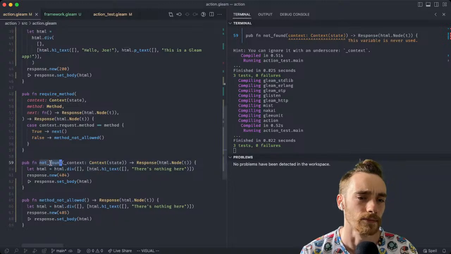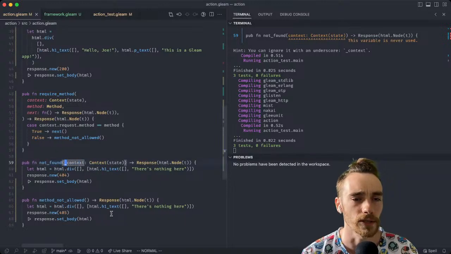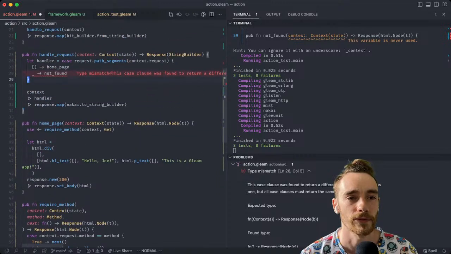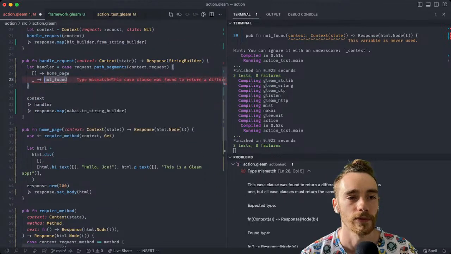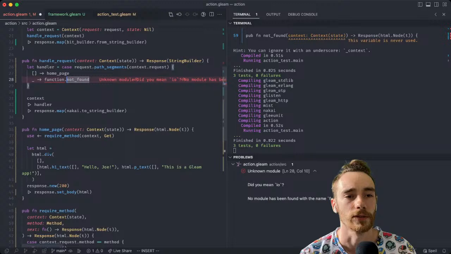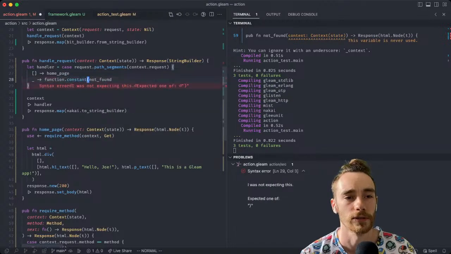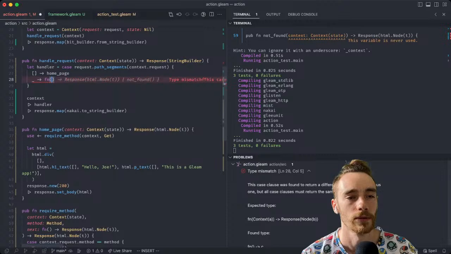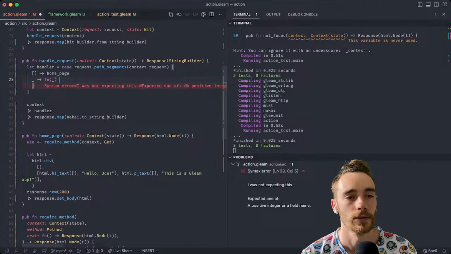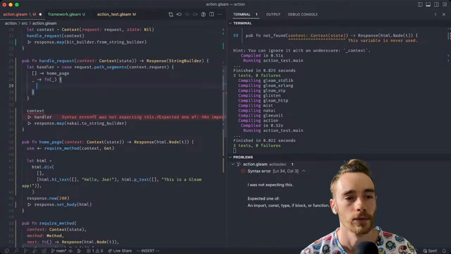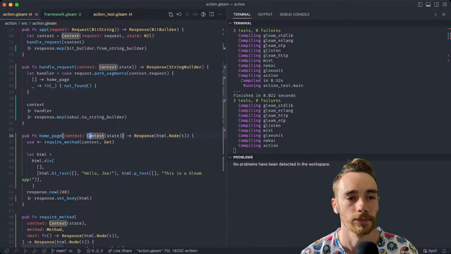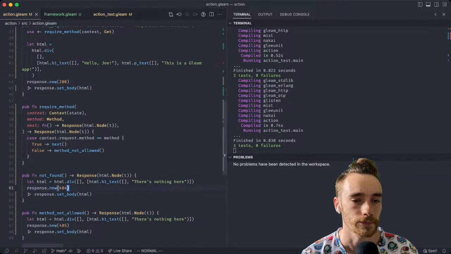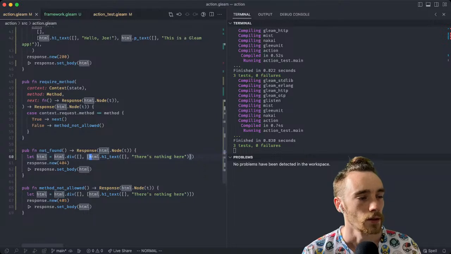Yeah, I don't. It's a bit weird. This takes a context now. What if function constant? Then I construct it every time, which I don't want to do. Not found. There we go. Cool.